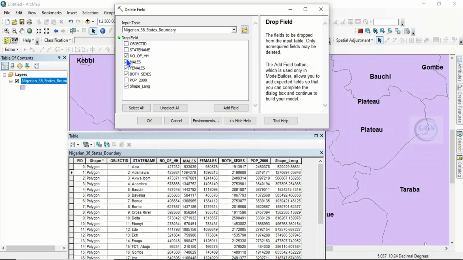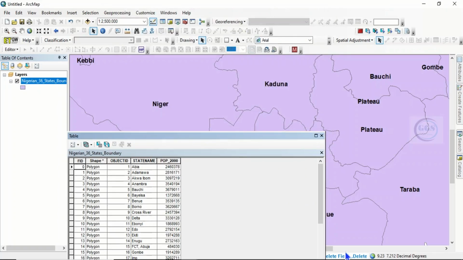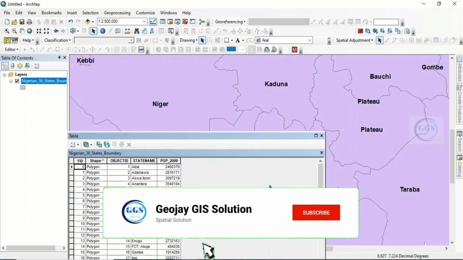So after you have checked them, you click on OK. When you click on OK, the process is running in the background. It will take a few seconds. Okay, it's done. You can see now it has been deleted. Those fields we selected have been deleted. So this is how to delete multiple fields at once in ArcMap.